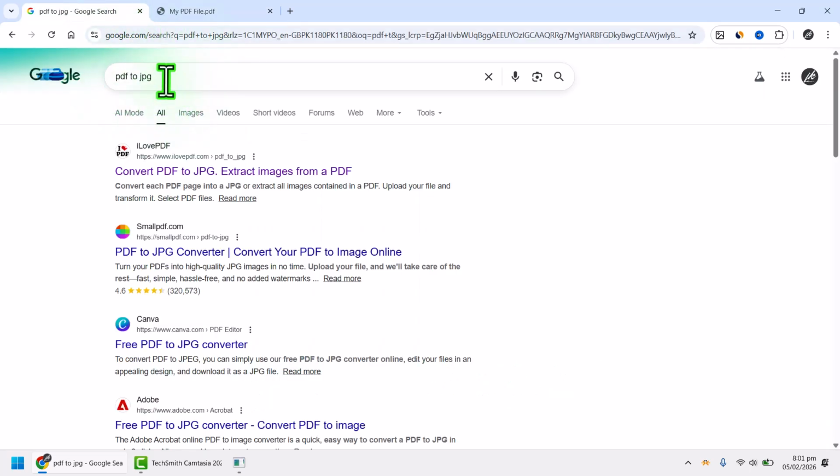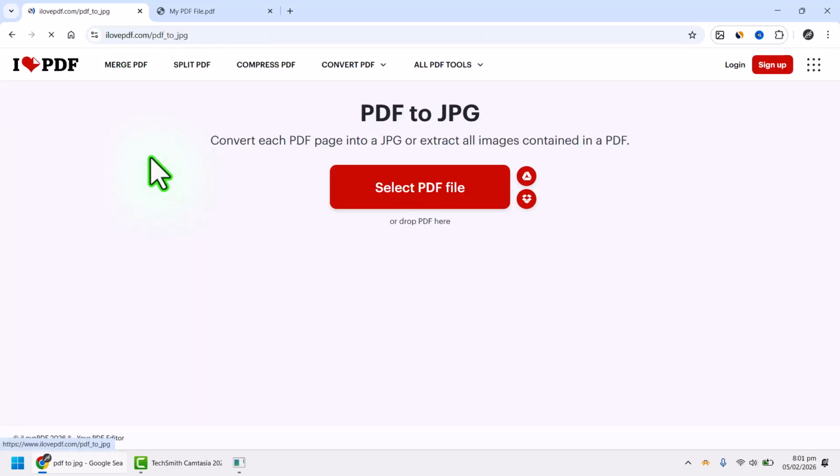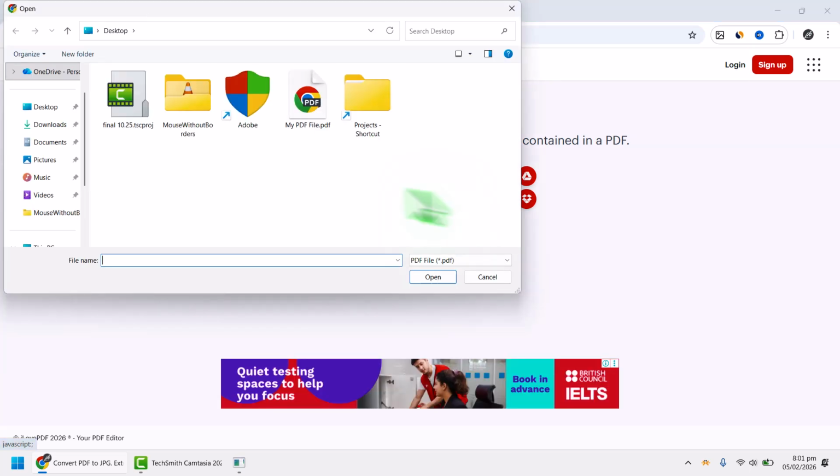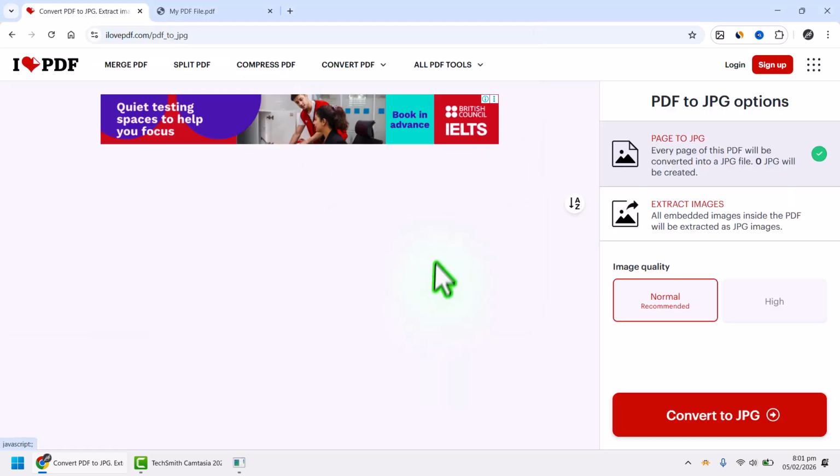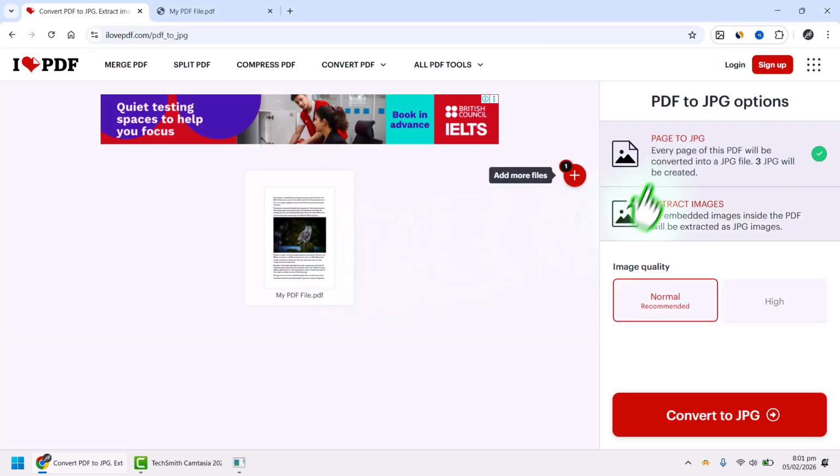Open any web browser like Chrome or Edge. Go to Google and type PDF to JPG. Now open the first website, which is I Love PDF. When the website opens, click Select PDF File. Choose your PDF file from your computer and wait a few seconds for it to upload.